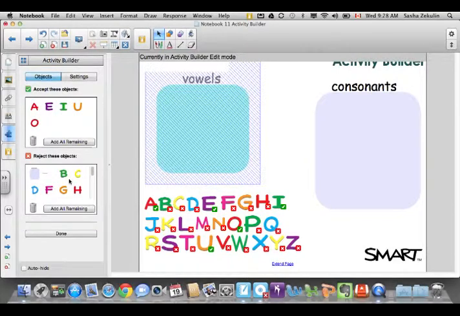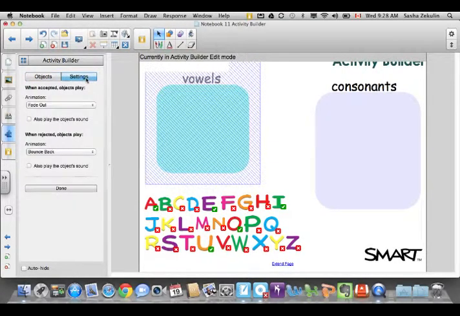This is obviously a very primary example, kind of pre-K, K, grade 1 perhaps, but it's about learning the method in which we build activities. The content gets to come from your creativity. So this is where our objects are going to be sorted. Now I'm going to click on the settings button over to the right. This is where I can tell the software what I'd like it to do.